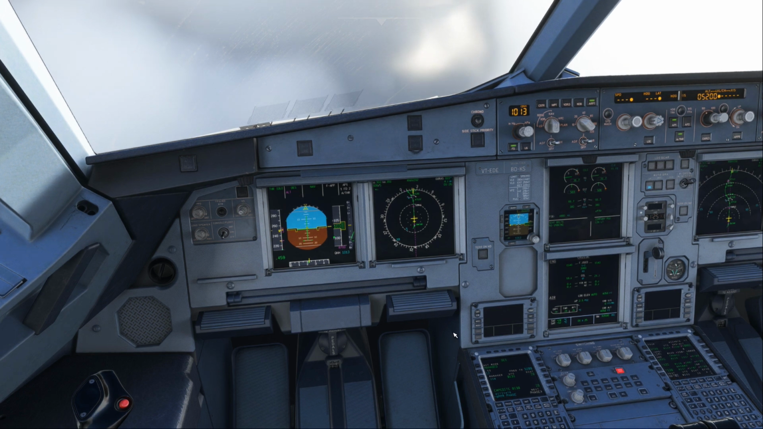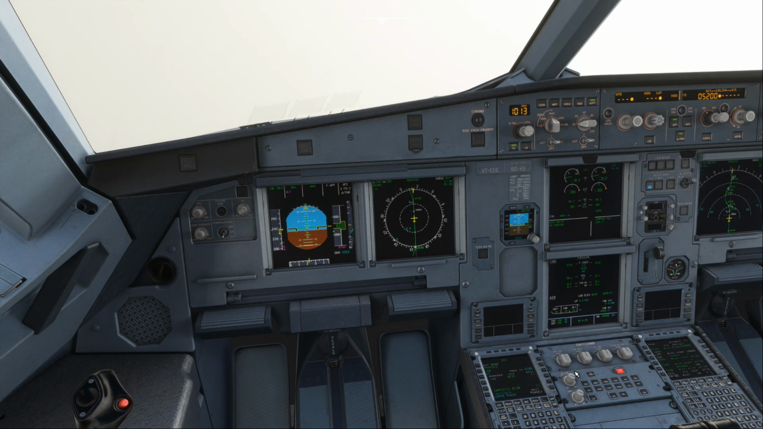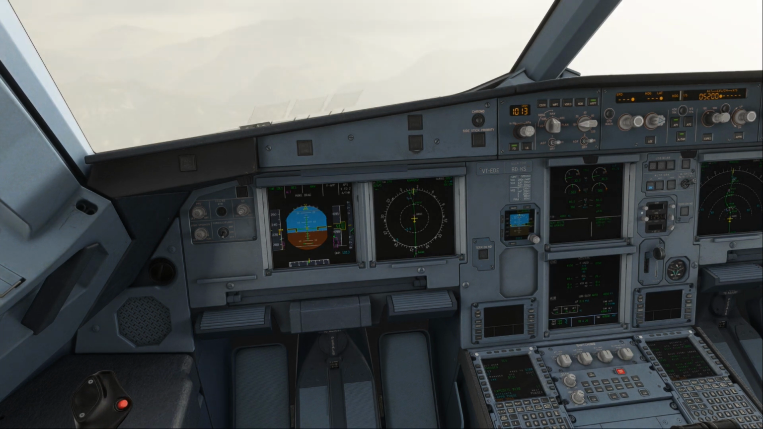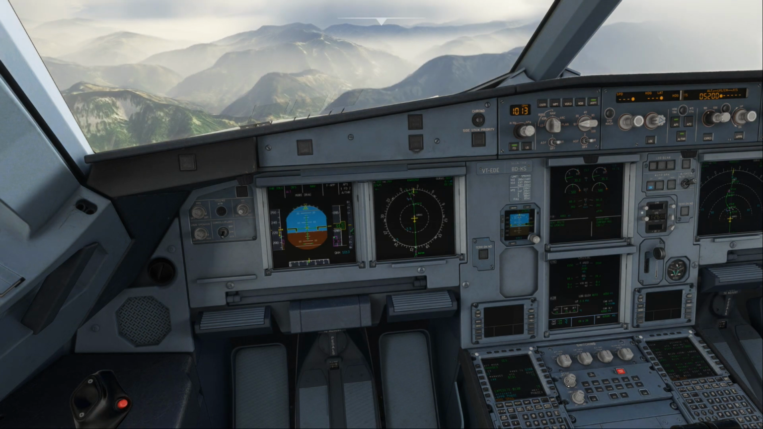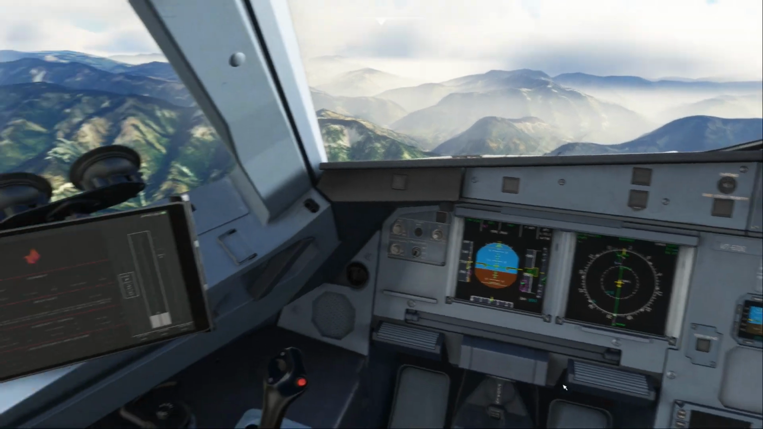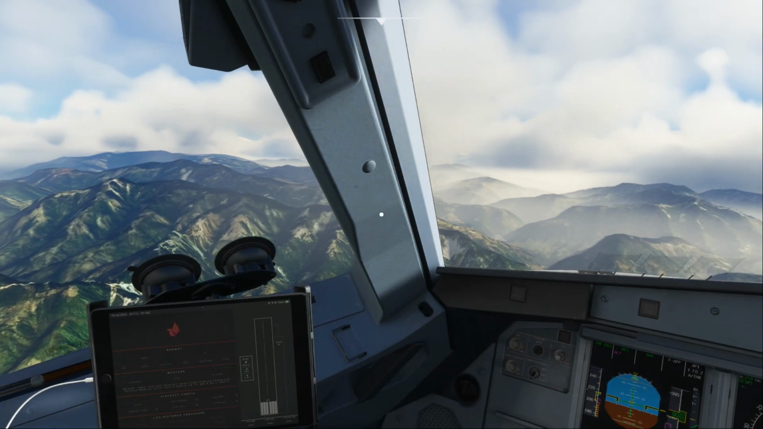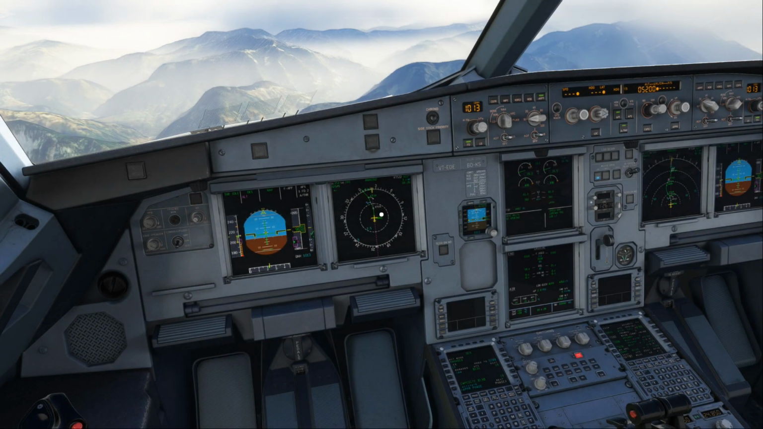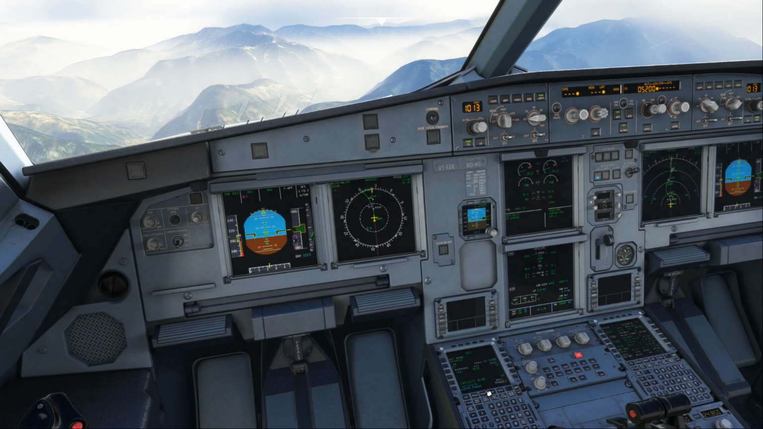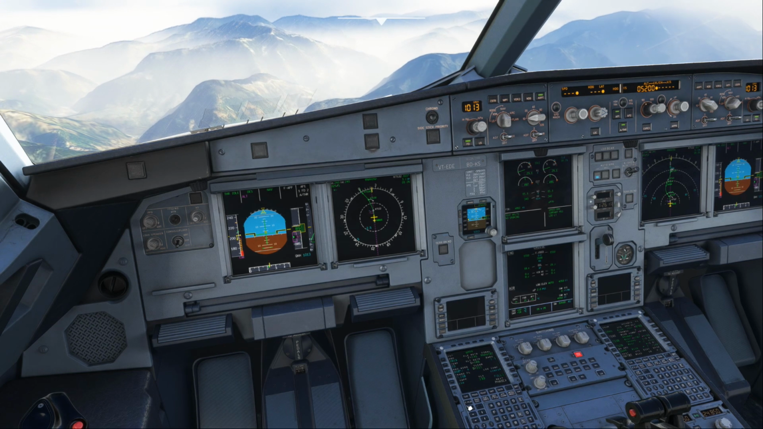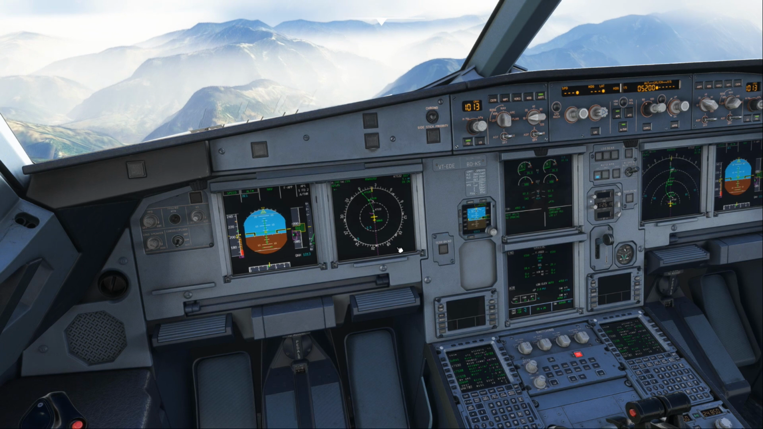Put in some more drag. I guess we have to start to extend flaps. We need some drag, some more spoilers. Wow, get some good view of the mountains over there. Okay, I will just activate now the approach phase. Start extending my flaps.